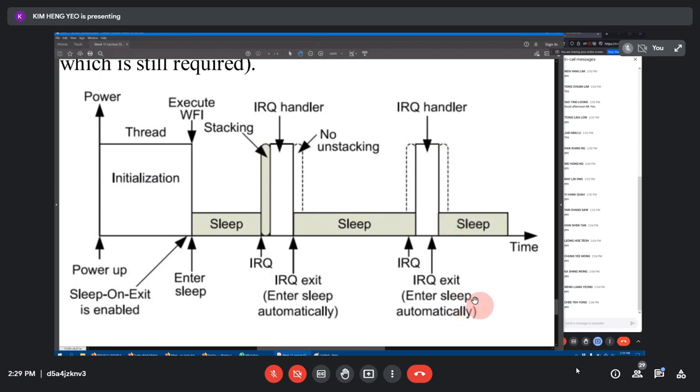And this is a lot of power saving because imagine, every time you stack, you are moving 32 bytes. Every time you unstack, you are moving 32 bytes. So for every stacking and unstacking, the processor is moving 64 bytes of data. You multiply this, and that's a considerable amount of energy saved.